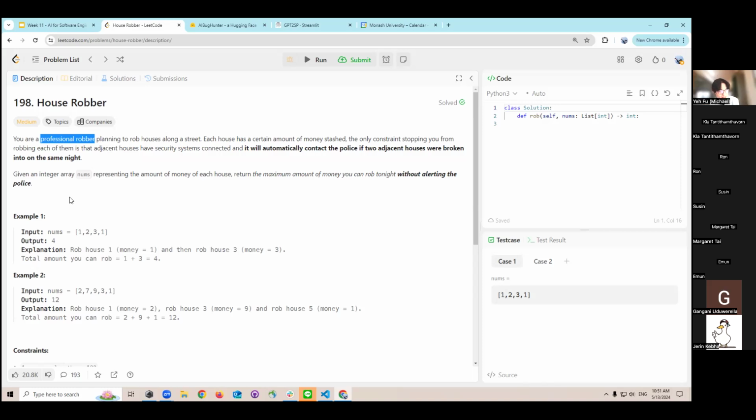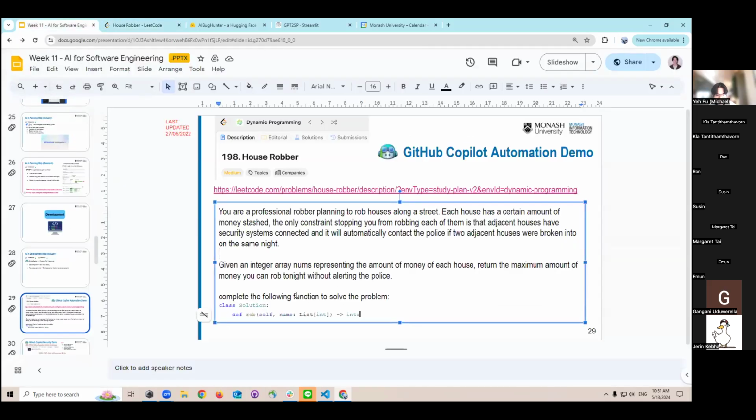So that's the requirement. In the first example here, we see there is a nums parameter. The first house has 1 money, the second house 2, the third house 3, and the last house 1. So the best strategy here is to rob the first and the third houses so that we can get the output of 4. Now let's try this using GitHub Copilot. Let's see whether it can solve the problem for us.